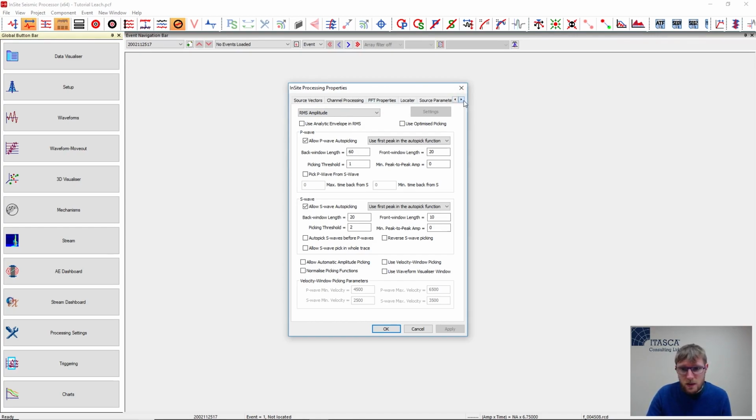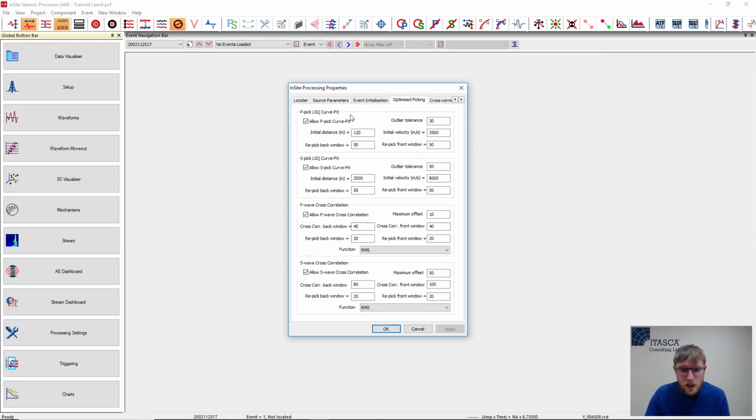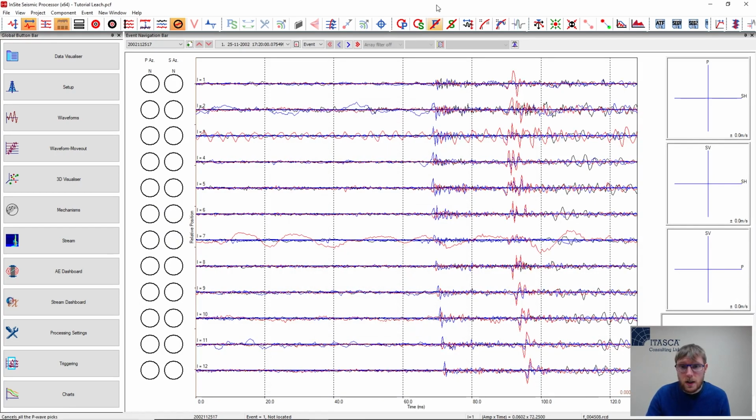Also, while we're in the settings, there's another area of settings that are useful, and this is for the optimized picking. And this has got a few different methods that allow you to look at how the P and the S picks vary across the traces and try and bring them all in line with each other. These are very useful functions that we have in InSites.